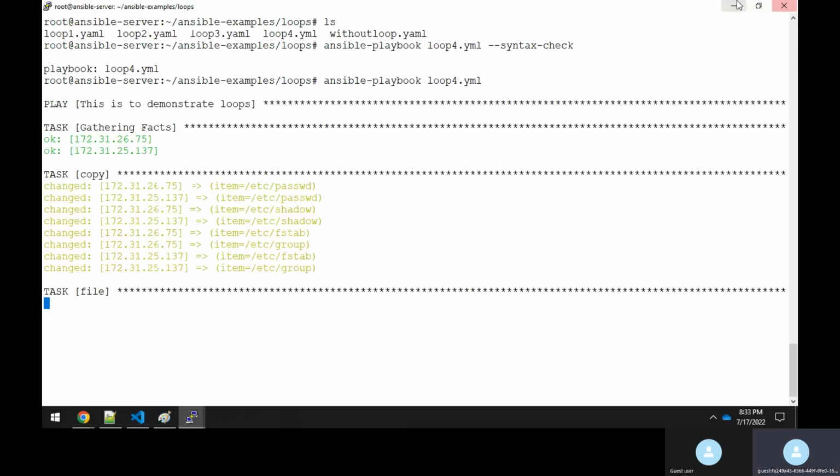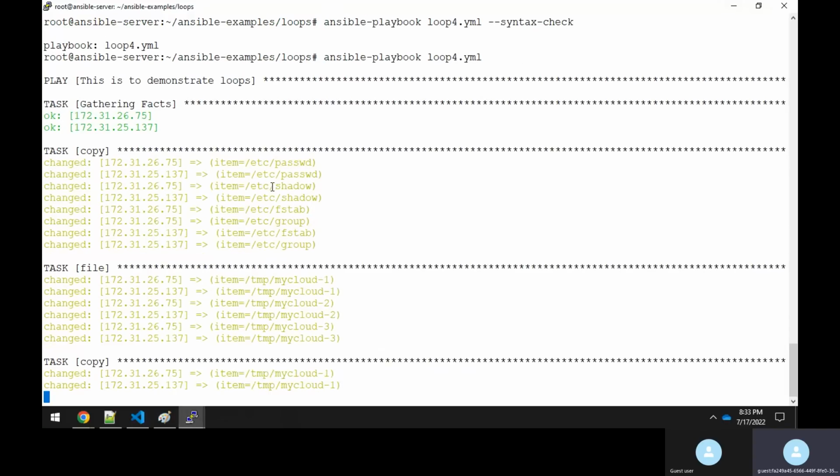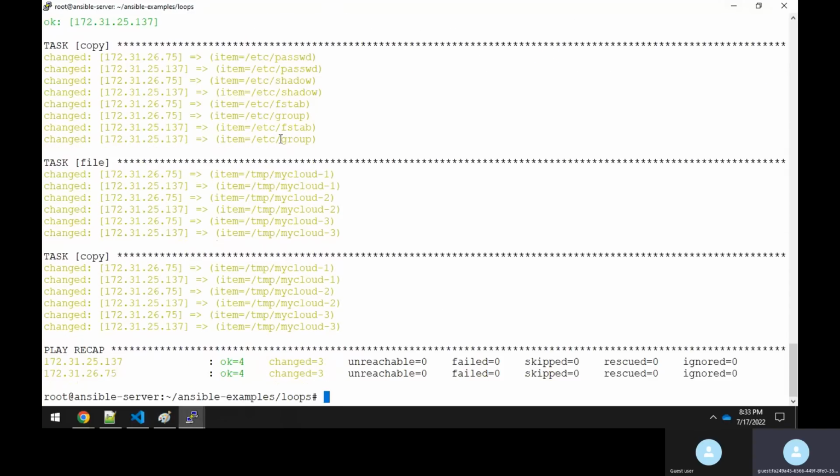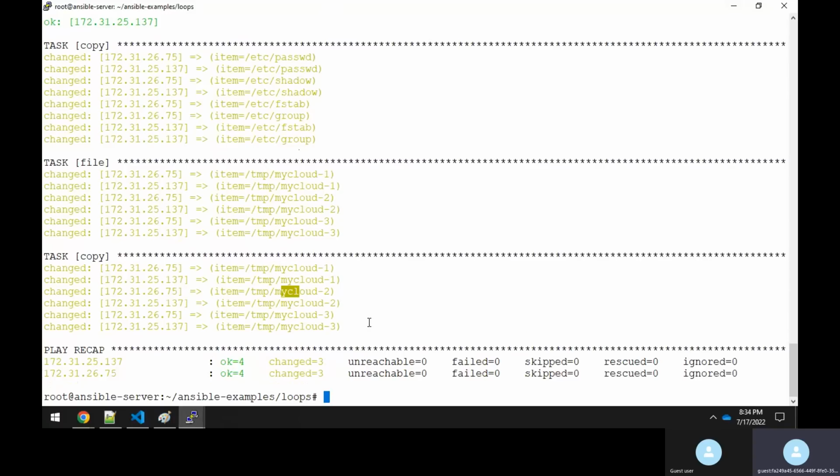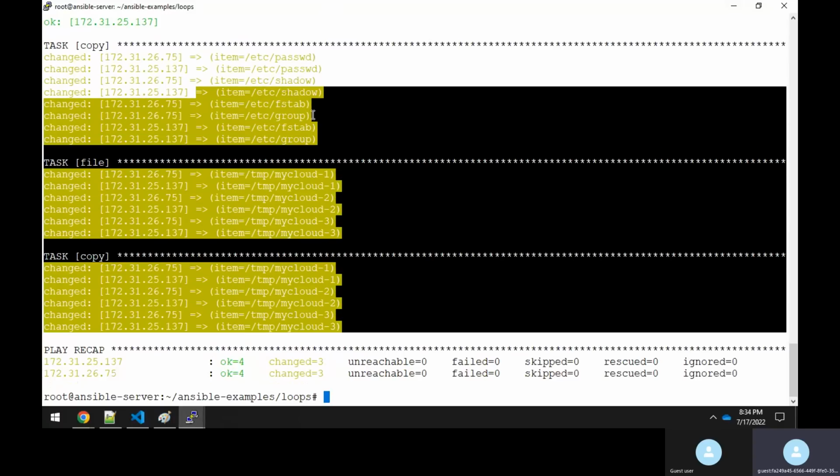Now you could see the same stuff. First the copy, it is trying to copy the etc passwd file, etc shadow, fstab, and etc group, everything under the node 1, node 2, under the temp directory. So here this task is to create a directory. See, you could see that it is able to create directories under temp: mycloud1, mycloud2, and mycloud3. Similarly, the last task is copying the etc passwd file under all these directories in both the nodes. So you could see that you are able to execute this playbook file.